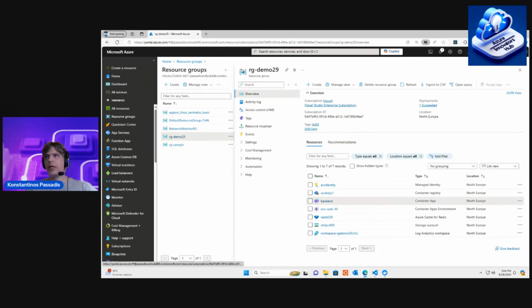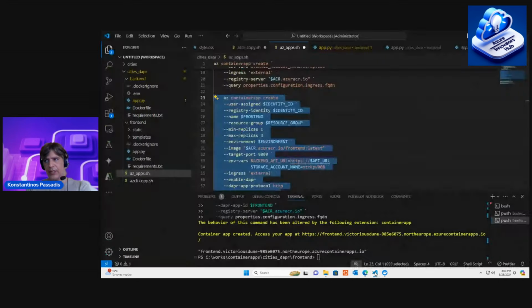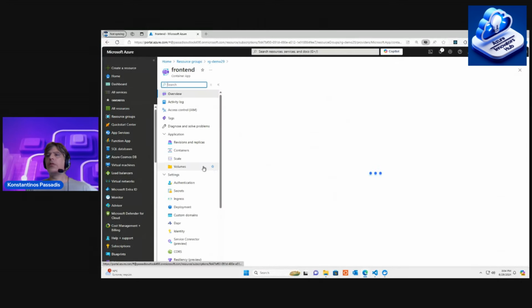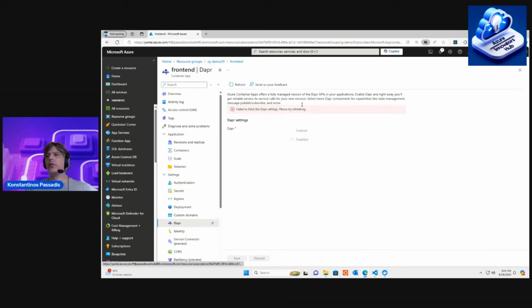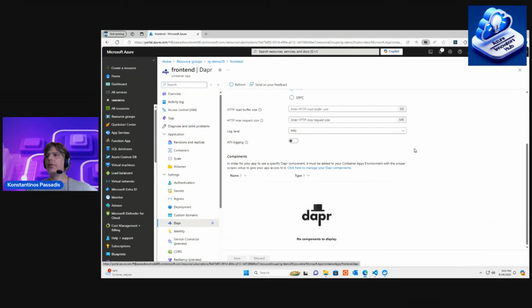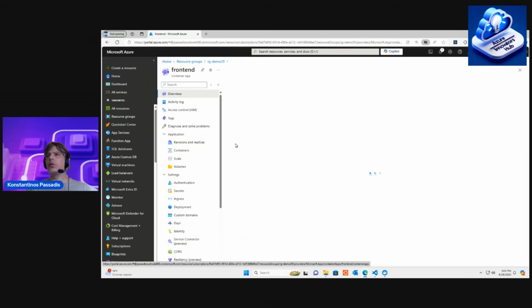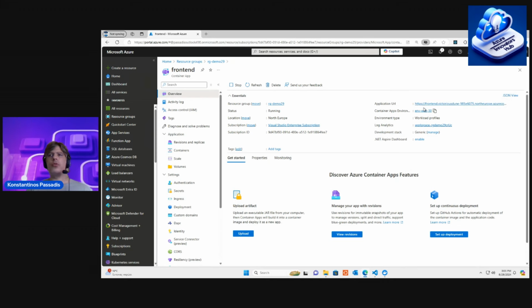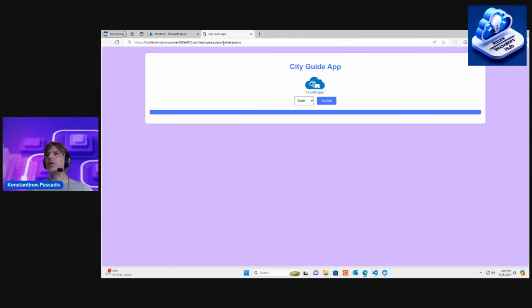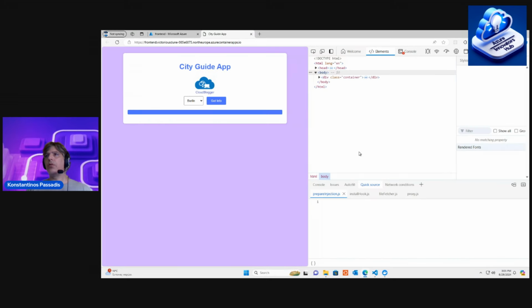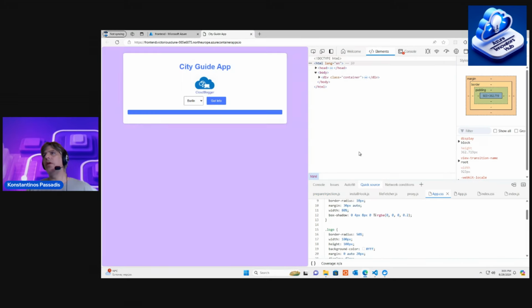We have Dapr enabled for the backend. I'm going to refresh. The frontend is there. It's already built. This is the one. Let's see if Dapr is enabled. It is enabled, right? Let's go to overview. Of course, we can have custom domains here. You know that. This is our city guide app. You saw how fast it was up because we have one replica running, right? If we had 0 replicas, we would have been waiting now.